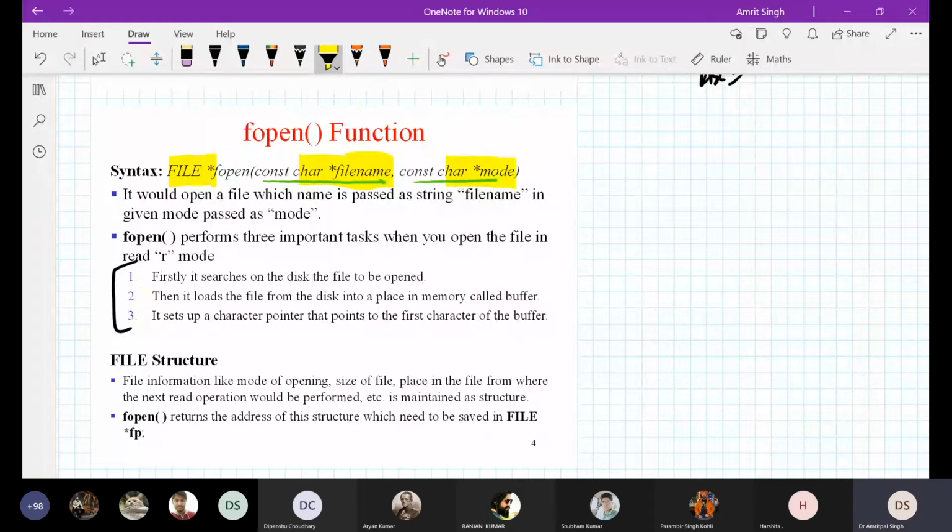Okay, it would open the file whose name is passed as a string, and given in the mode. There are a number of modes. I have told you: append mode, write mode, read mode, and there are combinations like write, append, write, read, and so on. You can make all these combinations, and you just need to pass these in double quotes.